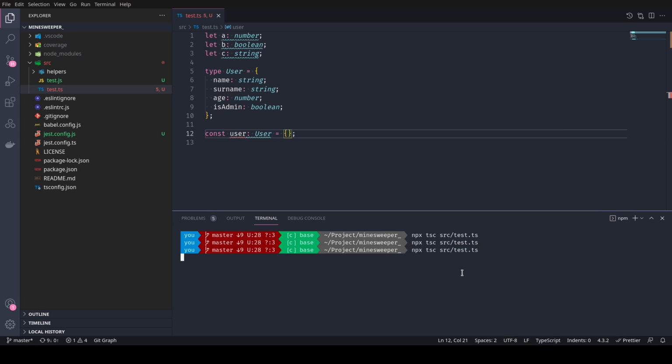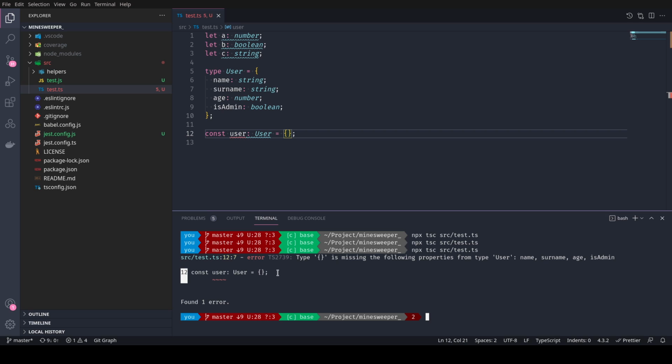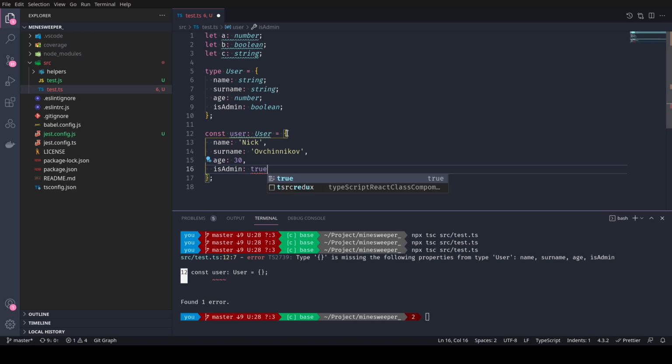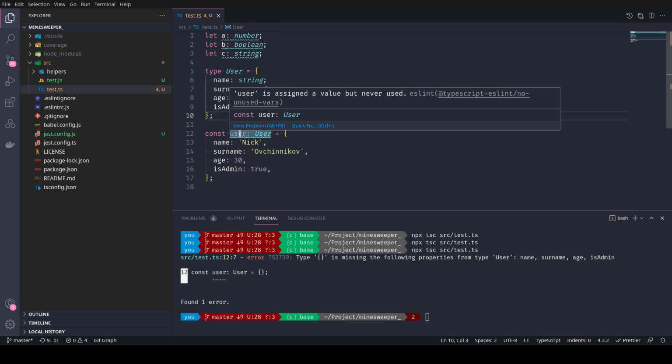Even if I run our compiler, it shouldn't work, because we have an error. TypeScript cannot decide what to do next, because right now the user types are not satisfied at all. Let's put some name. Let's put some surname. Okay, then just age, and is admin, probably true. Okay, and right now everything works fine.